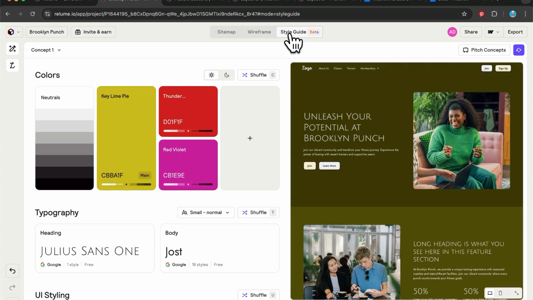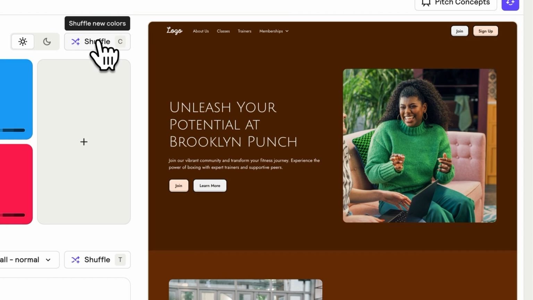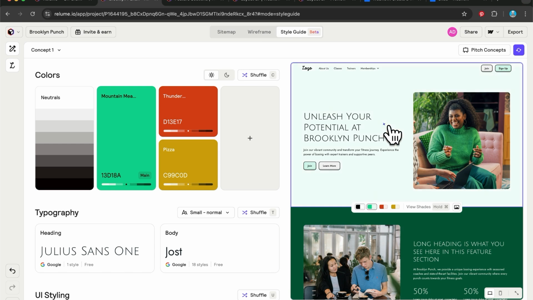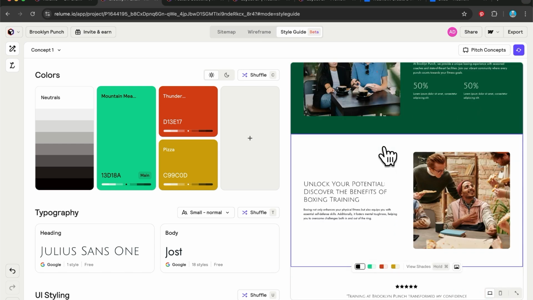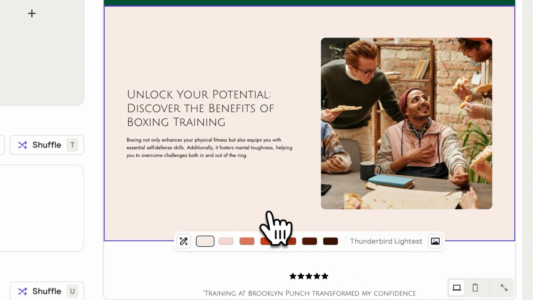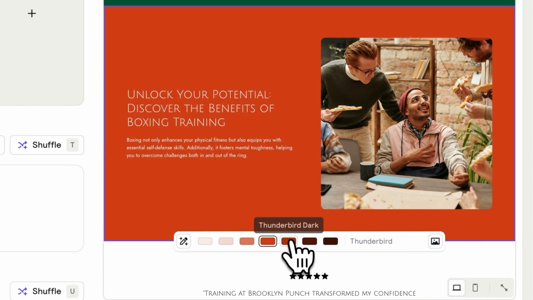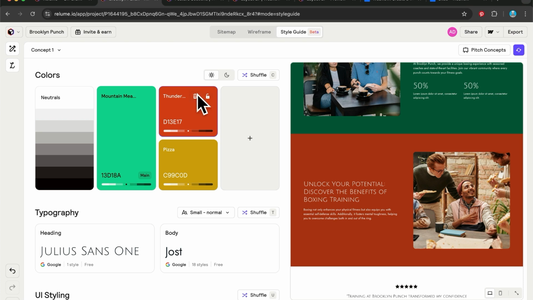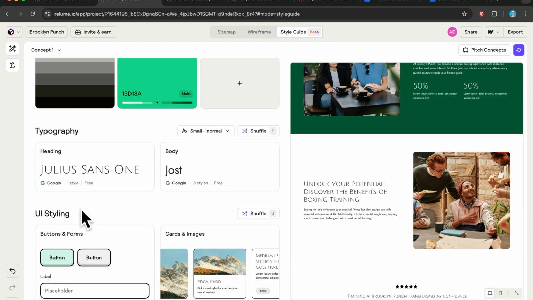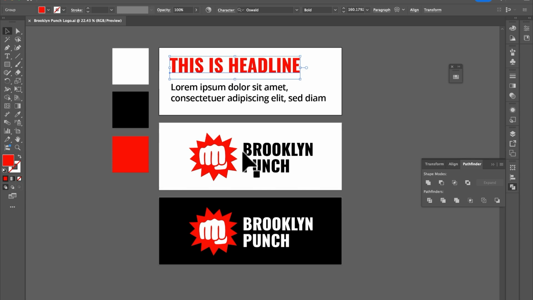And this is a new feature they just launched, because with just a click of a button, you can generate different styles. And then you have also full control over each section. As you can see here, you can click on each of those, or you can hold the command and you can select some colors that you like, right? You can remove those colors, add your colors, and the same with typography and styling.